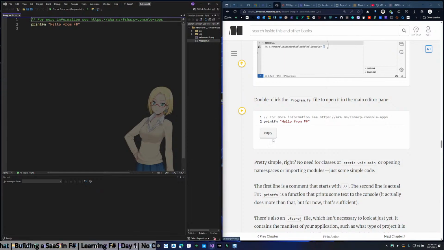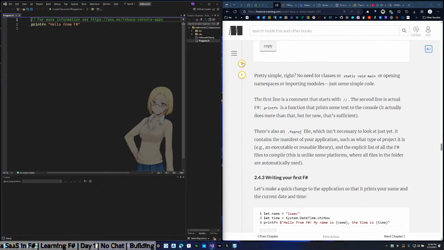You'll now be looking at a window something like Figure 2.2. Pretty simple, right? No need for classes or static void main or opening namespaces or importing modules, just some simple code. The first line is a comment that starts with //. The second line is actual F#. Printfn is a function that prints some text to the console. It actually does more than that, but for now, that's sufficient.